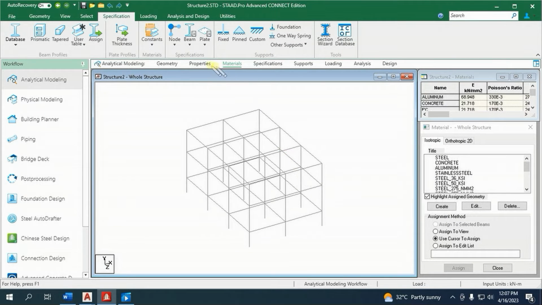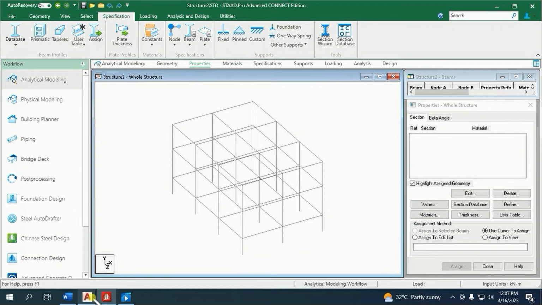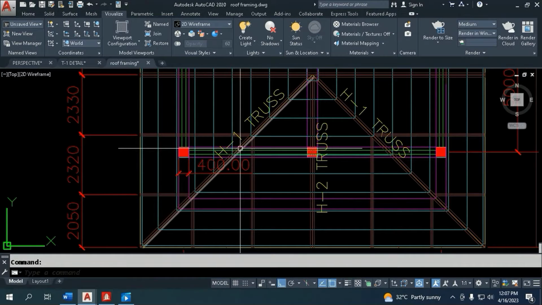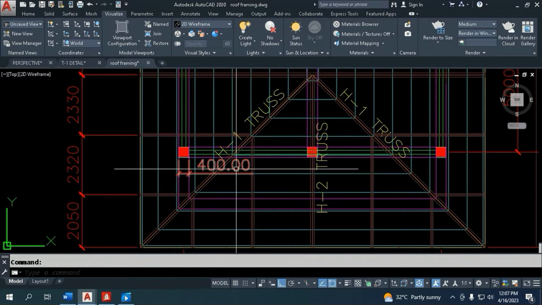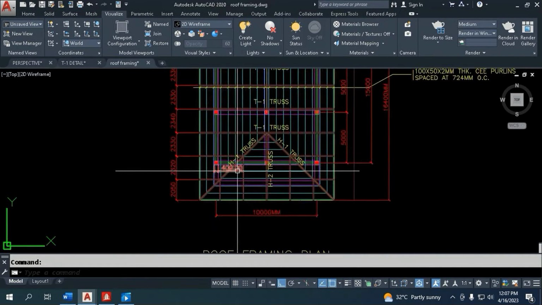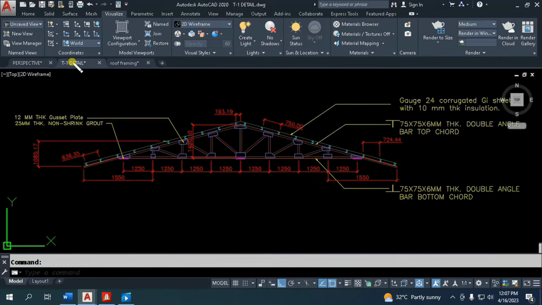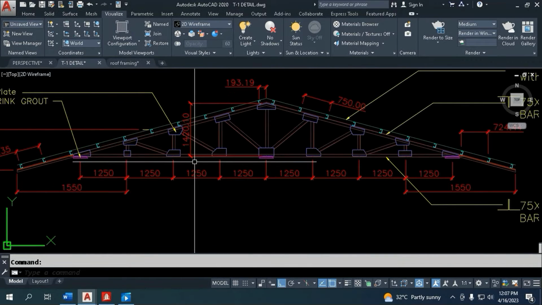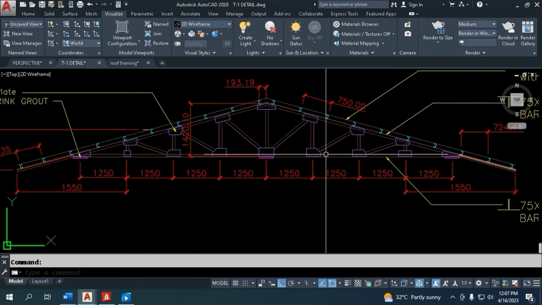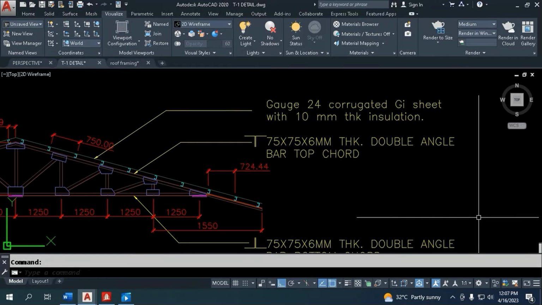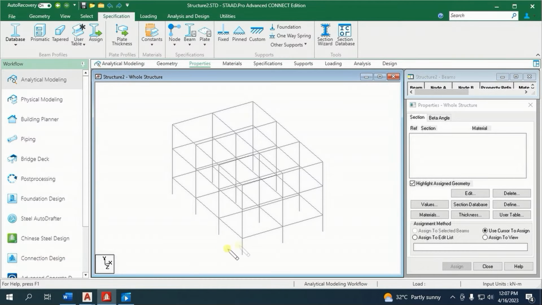Now let's go back to property feeds and define the sections of columns, beams, and trusses. Our column dimension is 400 by 400 millimeter. Beam is 400 by 450 millimeter. And this is just an assumption. For top chord and bottom chord, we have double angle bar set back to back connected by 6 mm thick gusset plate. The web member is single angle bar with same property.